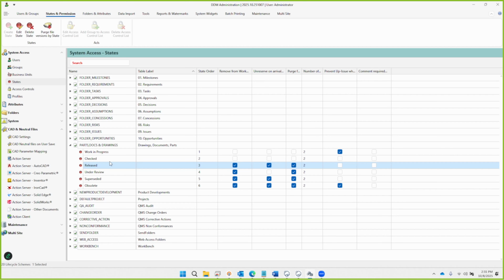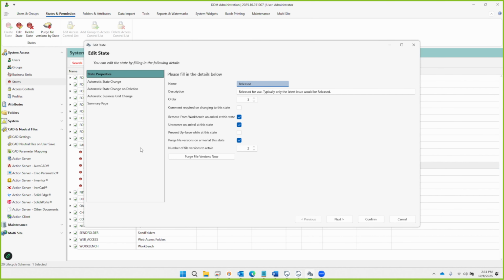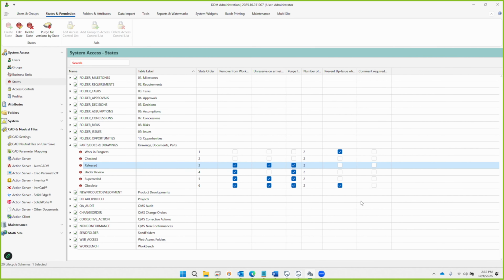Now, once you've set that, the other thing to consider is the automatic purge on arrival at a state. So if I edit this state here, at the bottom I have the option to set how many files are retained at this state. So it's important to set that at a sensible number to meet your needs in your database, so it's something worth reviewing if you find you have got a lot of file versions attached to a file after released. So that's the purging tool by state.